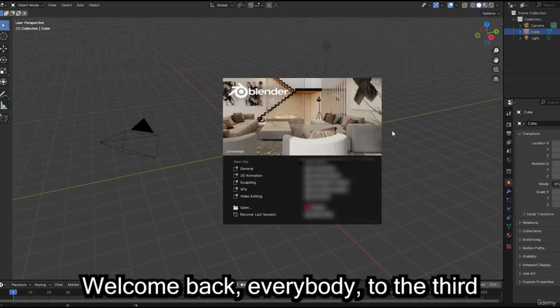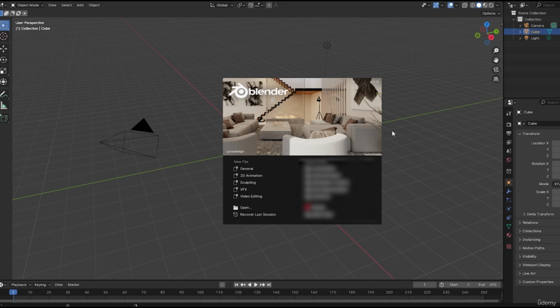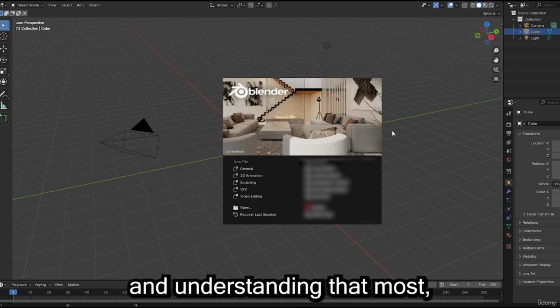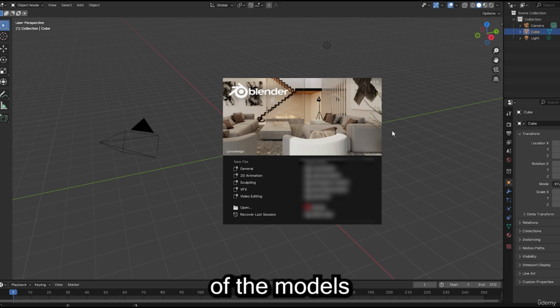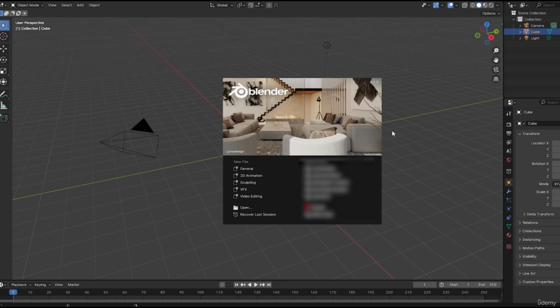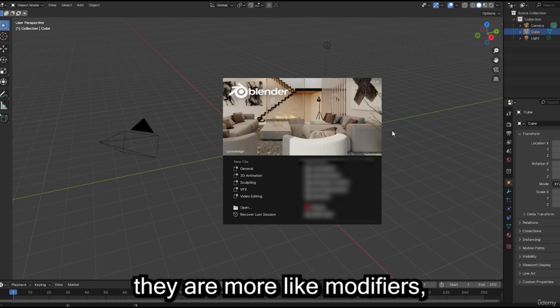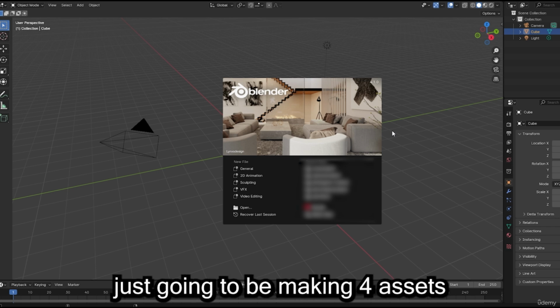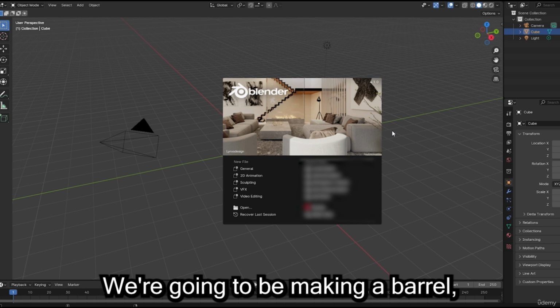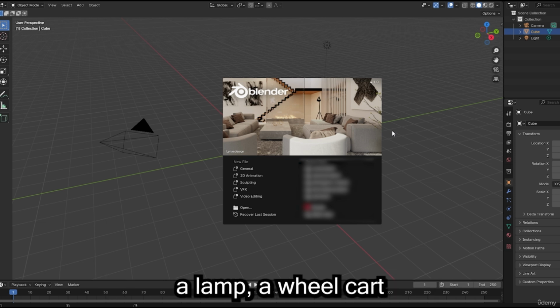Welcome back, everybody, to the third video of the Noob to Pro Roblox modeling series. Today, we're going to be making some more items and understanding that most of the models begin with a basic shape, and they all go through similar Blender functions and modifiers. I shouldn't say functions, they are more like modifiers. But basically, we're just going to be making 4 assets that kind of fit the medieval vibe. We're going to be making a barrel, a lamp, a wheel cart, and stuff like that. I think maybe just a lamp after that.